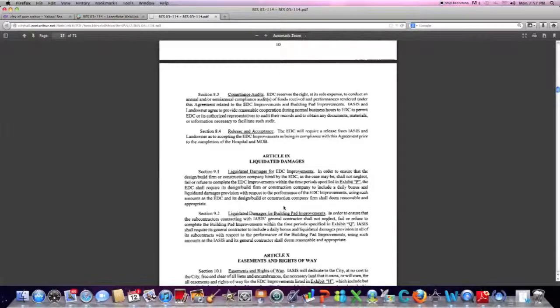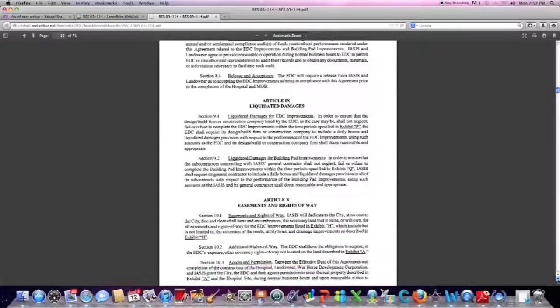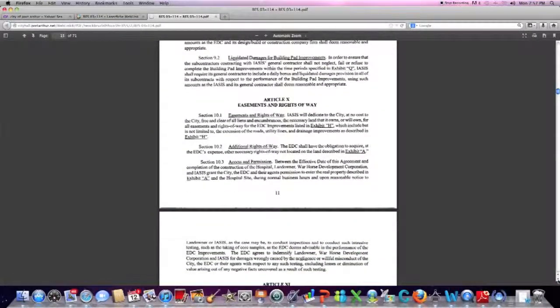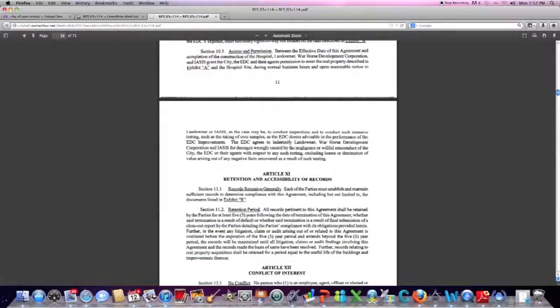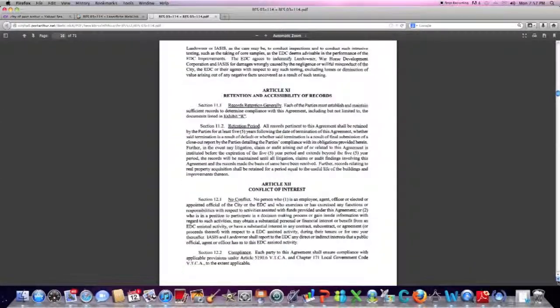This is a clause that when the Economic Development Corporation hires a construction company, they're going to have liquidated damages if they don't complete the work on time. Here's an indemnity clause. The EDC agrees to indemnify the landowner, Warhorse Development, and IASIS for damages caused by negligence or willful misconduct of the city, the EDC, or their agents. The next clause is where everybody agrees that they're going to keep records.